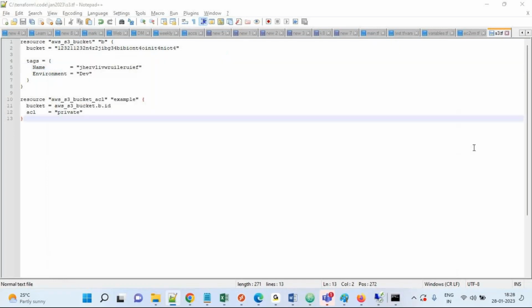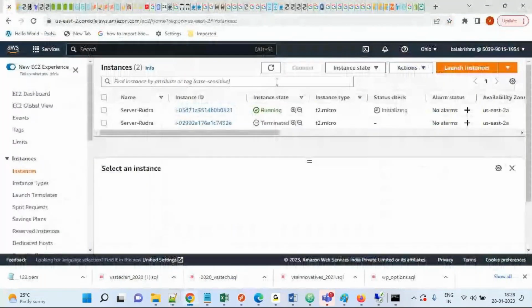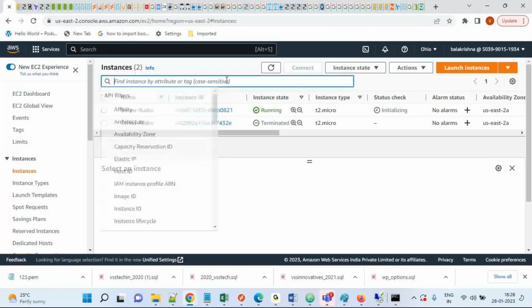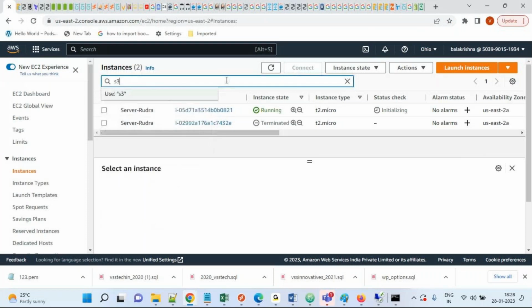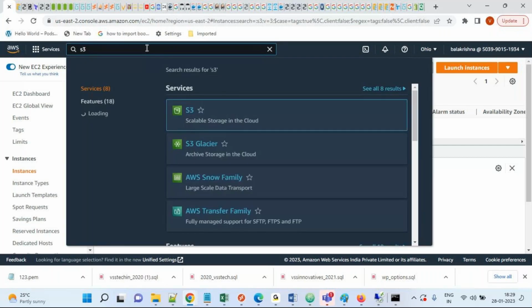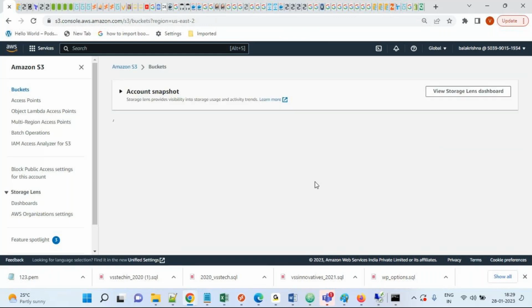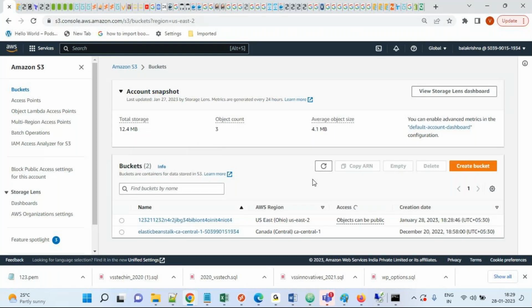Now let's check whether it is really created or not. How to check? S3. Okay, because it's a long class. Yes, it's created the bucket. You can see January 28th, 6:28, it is created. Any questions? Like that you can try it.